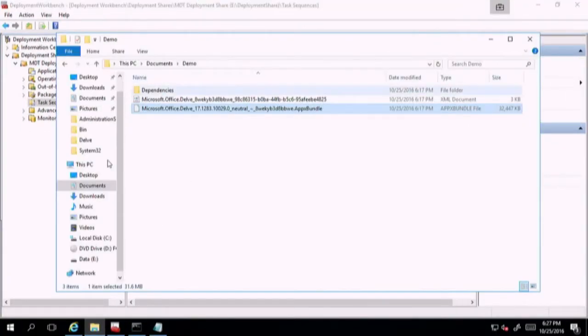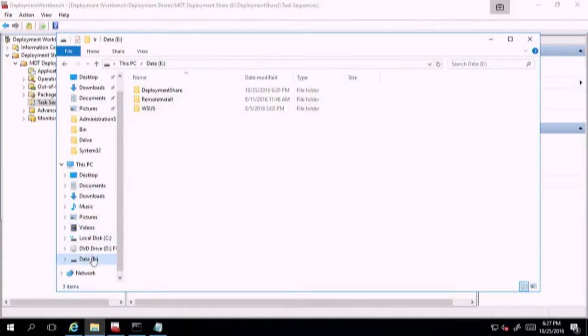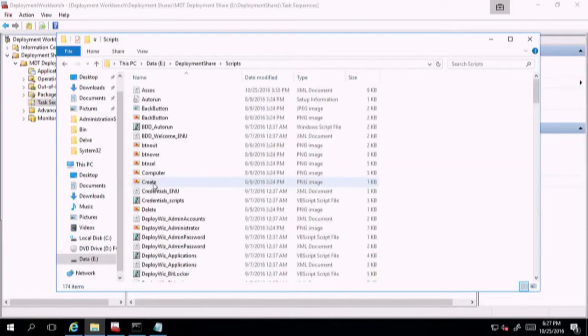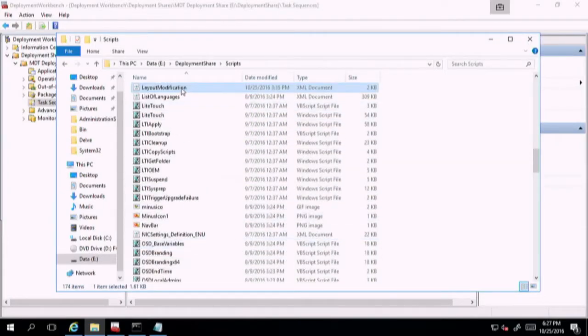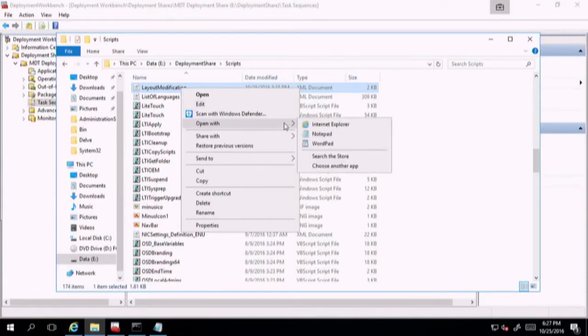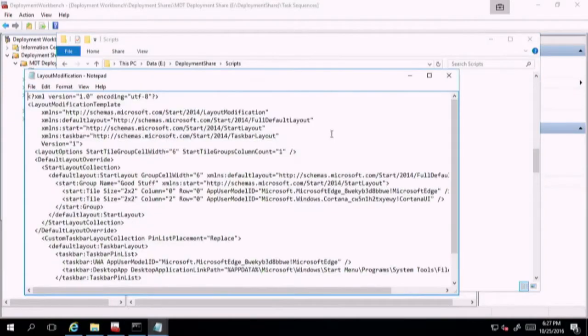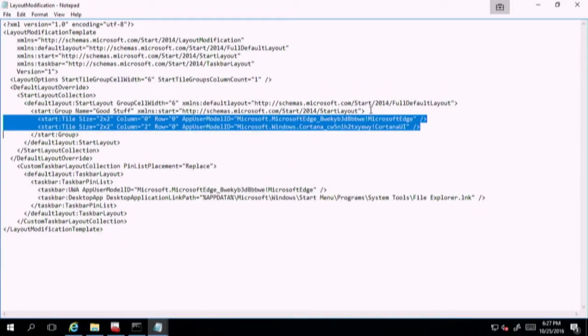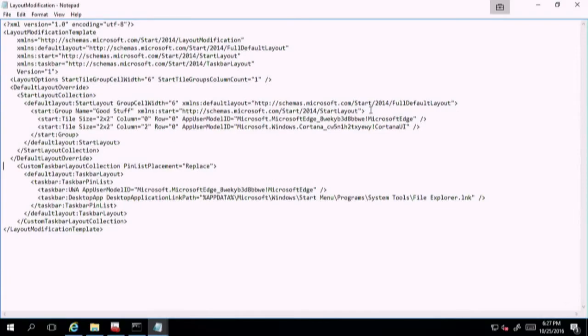And if we look at that one, I've already dropped it into my deployment share scripts folder, because this would be too tedious to type. Let's open that up in Notepad, and we can see the layout that we were looking at before. So those were the two icons that we wanted to pin. Actually, I did Cortana the last time I did this. I did Calculator this time, but you get the idea.